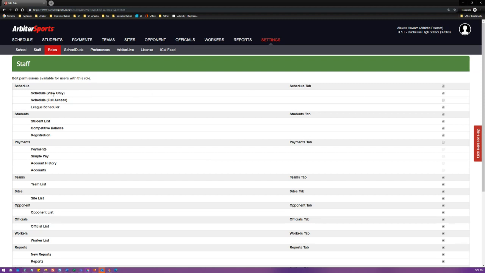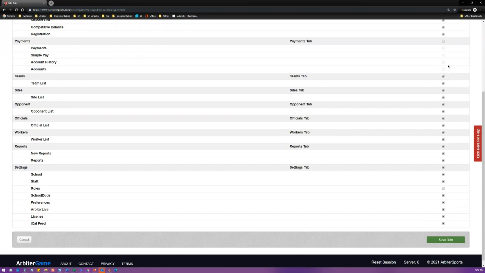What I was saying is if you only want the staff member to only view the schedule, meaning they cannot edit games or edit officials, anything like that, you can go ahead and uncheck the box for full access. And that will apply to that user. And you can go ahead and go down the list here, check the boxes, and make sure to click Save Role here at the bottom.